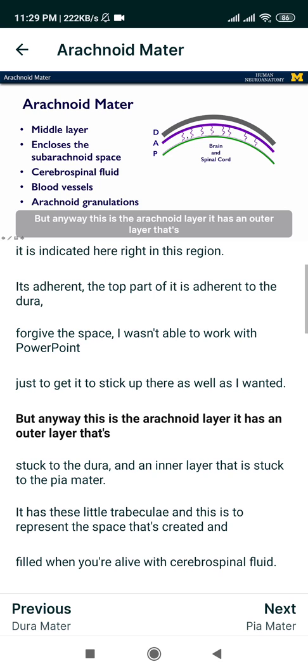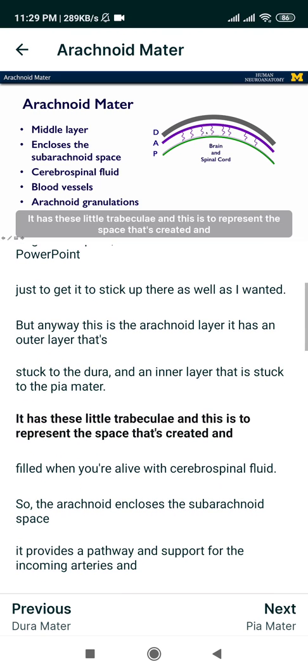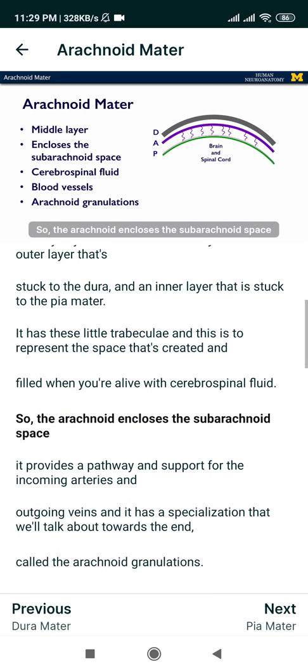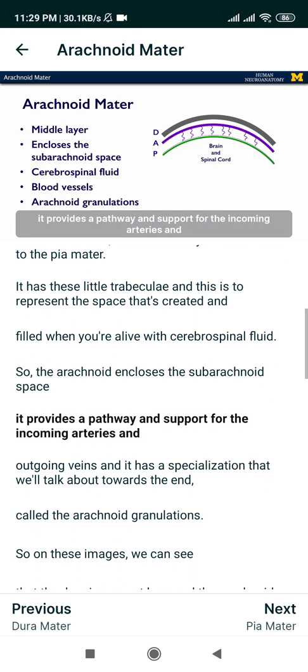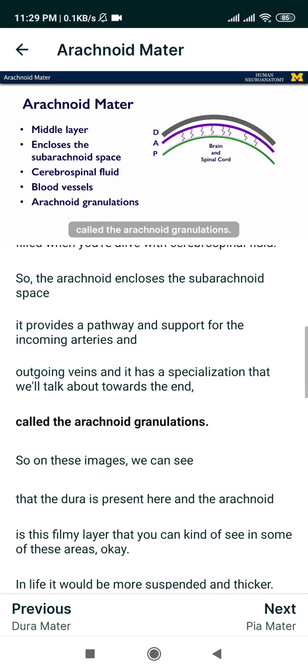It has an outer layer that's stuck to the dura and an inner layer that is stuck to the pia mater. It has these little trabeculae, and this is to represent the space that's created and filled when you're alive with cerebrospinal fluid. So the arachnoid encloses the subarachnoid space. It provides a pathway and support for the incoming arteries and outgoing veins, and it has a specialization that we'll talk about towards the end called the arachnoid granulations.